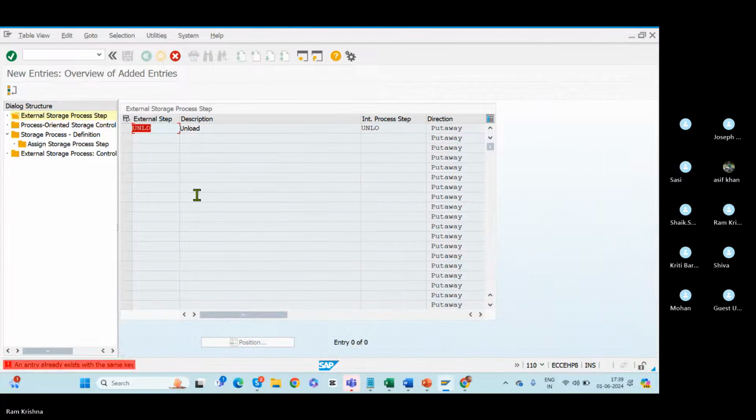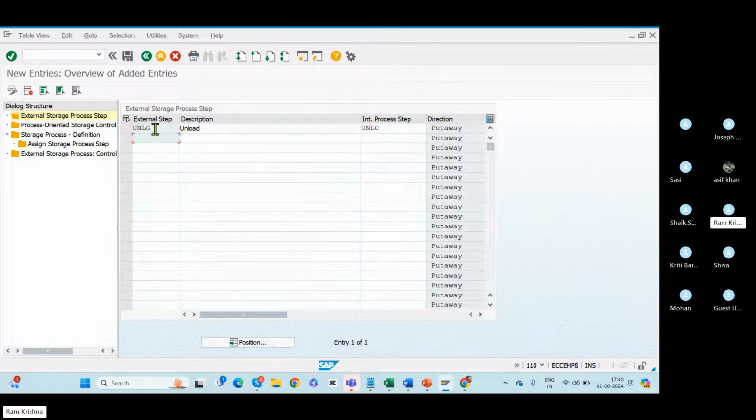Enter. Entry already exists with the same name. So what I will do, UNLG, okay, unloading, UNLG. You need to remember these names, okay, UNLG.